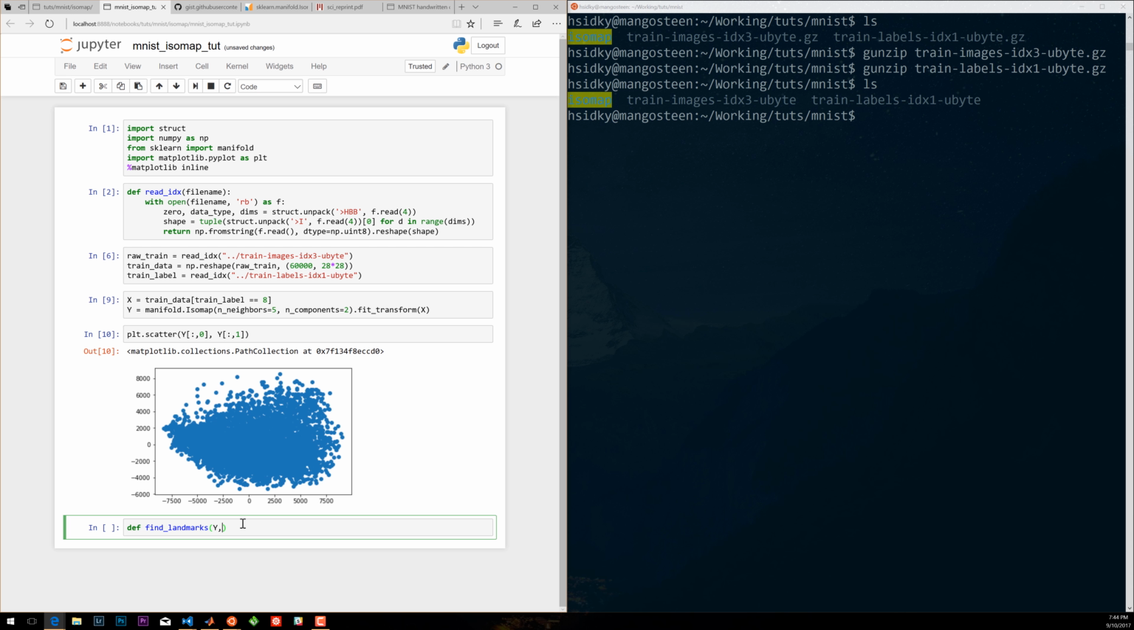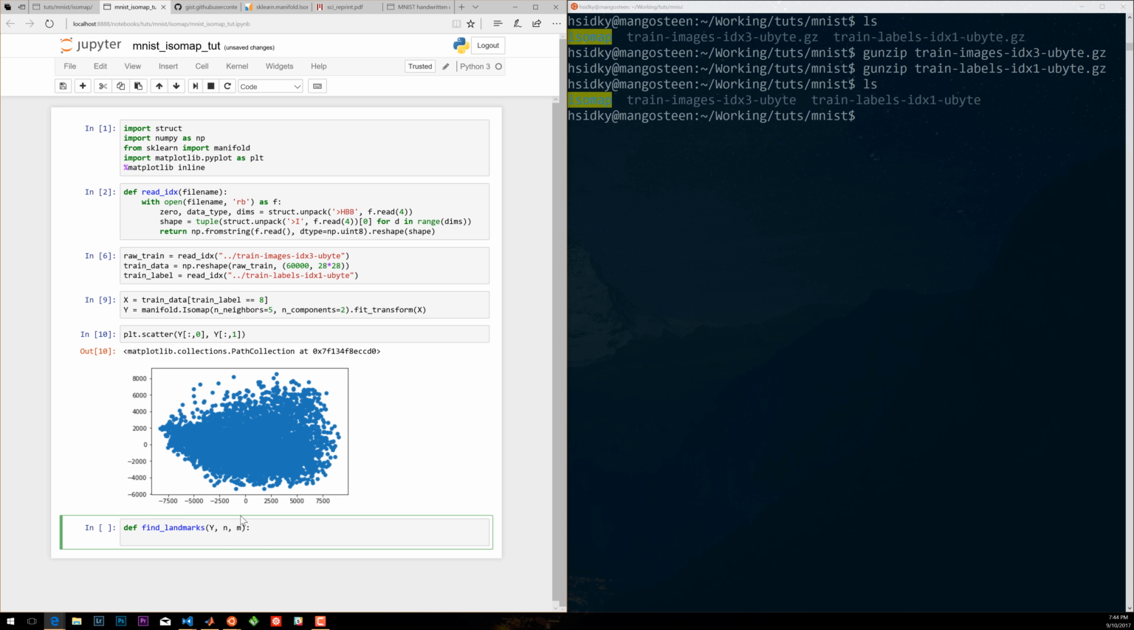And we'll pass in y, which is our matrix y here, and then n and m. Let's just make it a little bit general, and these are going to be the number of points that we want to select along this axis and this axis. So just to repeat this to drive the point home, what we want to do is select some points that are approximately evenly spaced along the x and y axis on a grid and plot the digits associated with them, in order to see if there's any particular trend along these two axes that the isomap technique learned. So in order to do that, we're creating a function.